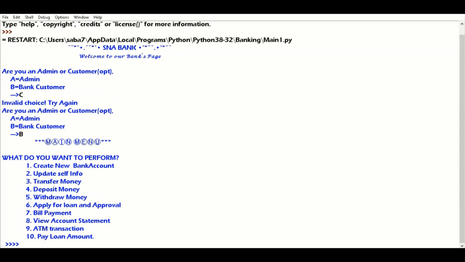When we start with our bank's main page, it firstly asks to opt whether the user is an admin or the bank's customer. And if someone opts for an unavailable choice, it will ask to enter again. Let's opt option B first and perform activities as a customer. Here it will show us the 10 options that we can perform.